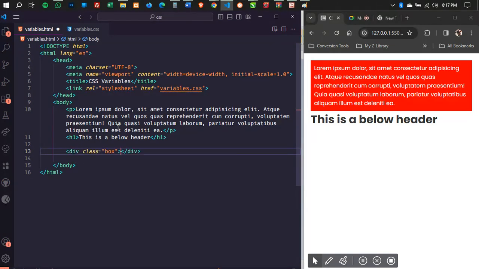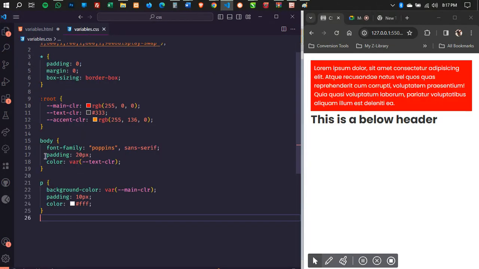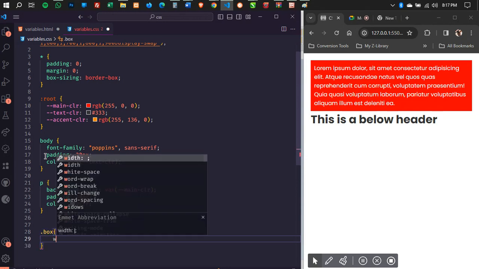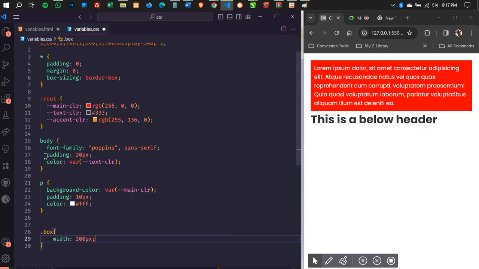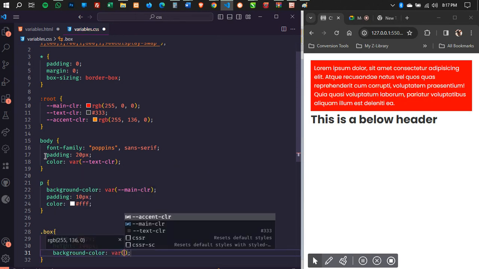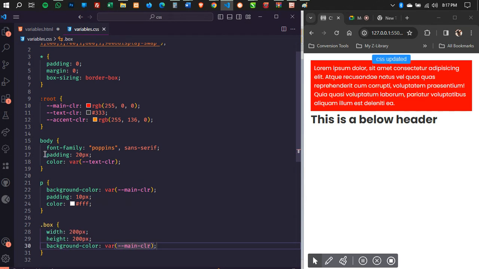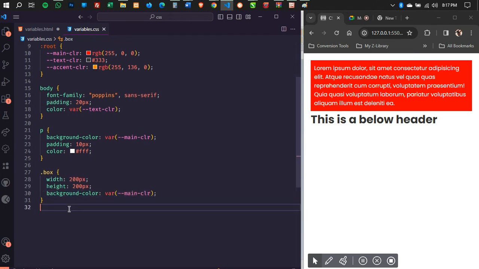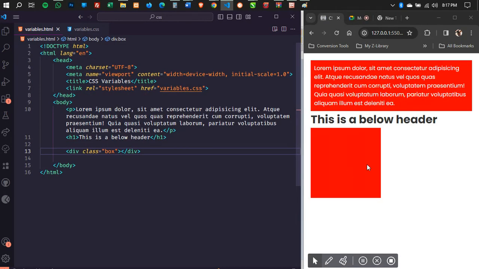Div dot box. Then I can come here and say dot box, width 200, height 200, and then background color. Then I'll say main as well. All right, I haven't saved this. All right, it's now showing.